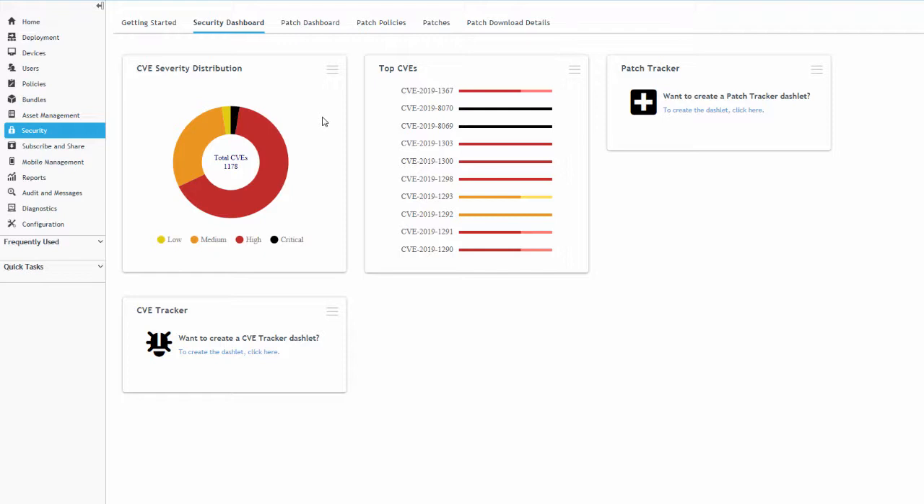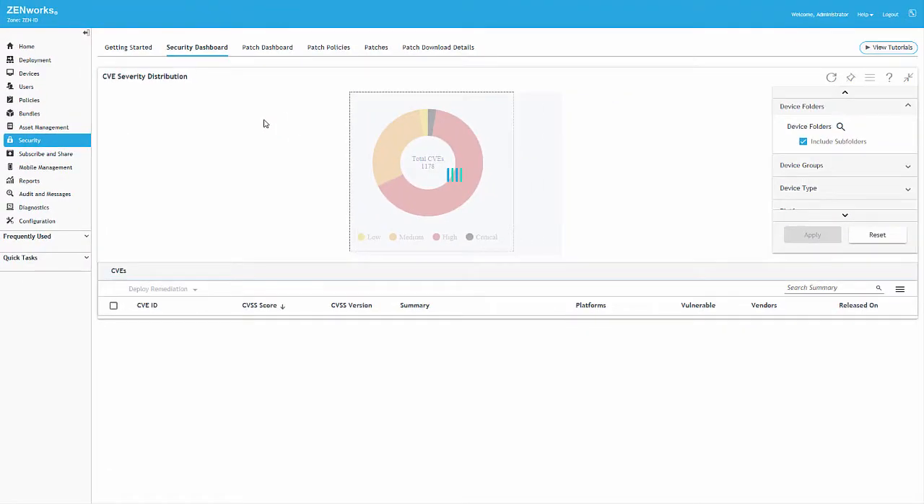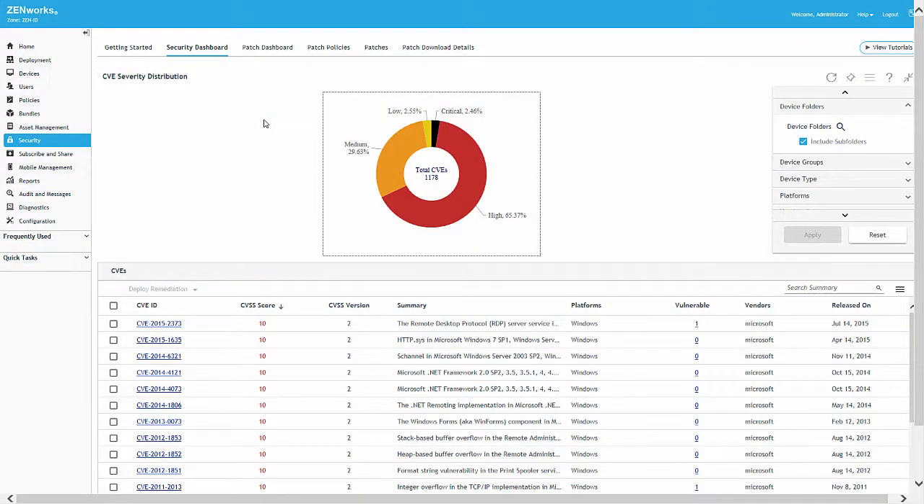In this dashlet, CVEs are ranked as critical, high, medium, and low. If you mouse over the Severity section, the total number of CVEs for that severity is shown. When you click, the dashlet expands to show the graph, the filter panel, and the list of CVEs.